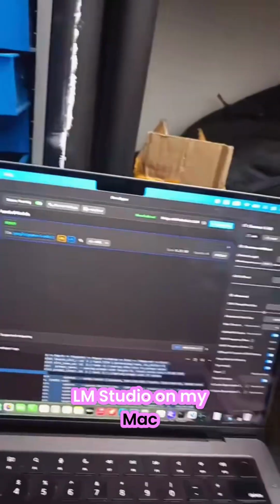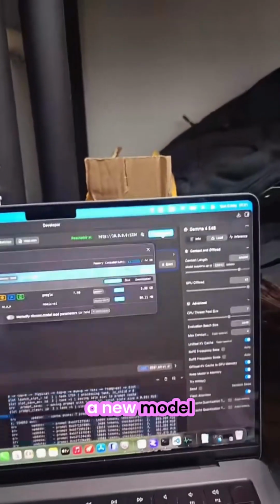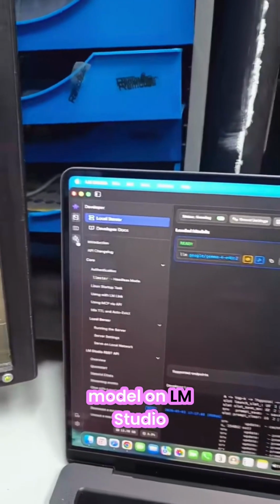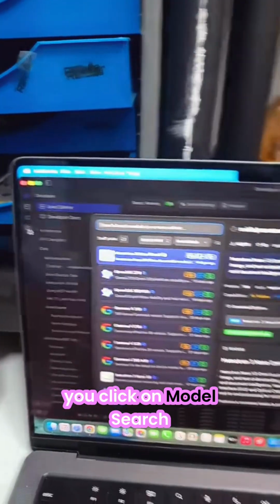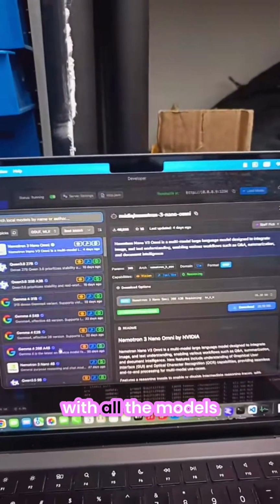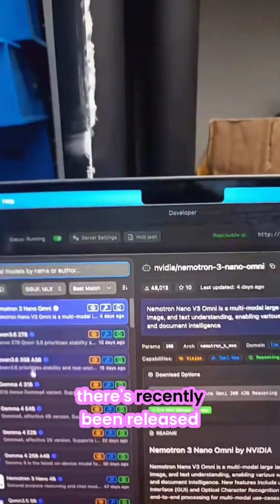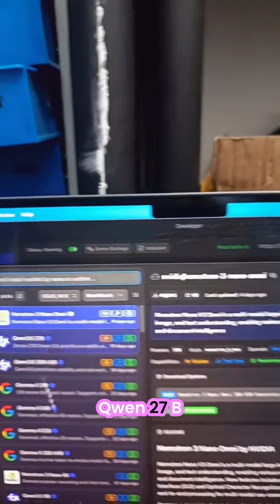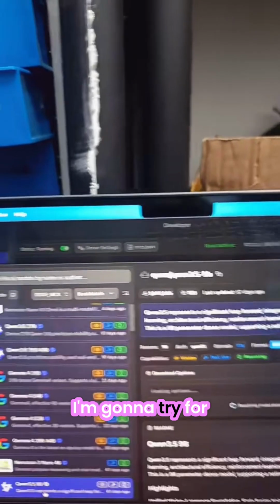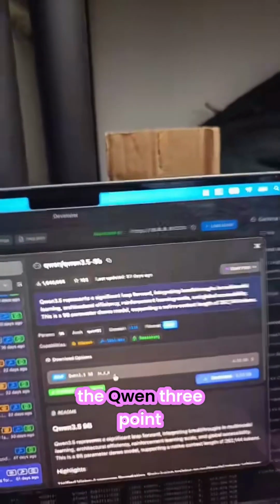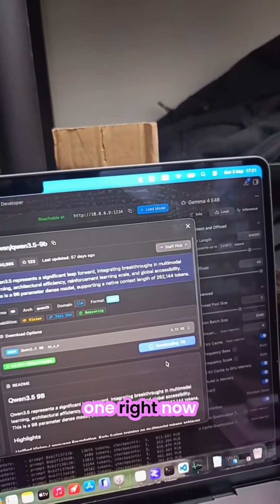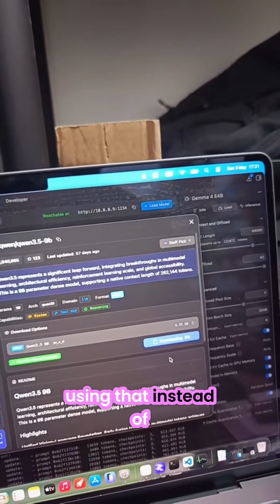So to get that, I'm going to click on LM Studio on my Mac, and I'm going to find a new model. So to find the model on LM Studio to use locally, you click on Model Search, and here you are with all the models. Now, as you can see, there's recently been released some very good Qwen models, Qwen 27B, but just to be safe, I'm going to try for something a bit smaller, the Qwen 3.5 9 billion parameter model.